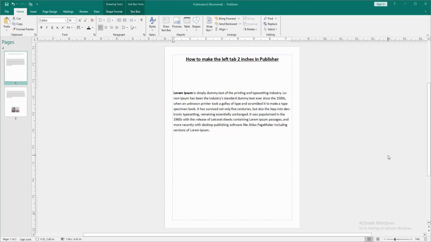In this video, I am going to show you how to make the left tab 2" in Microsoft Publisher. Let's get started. Firstly, we have to open a Publisher document. Now we want to make the left tab 2".